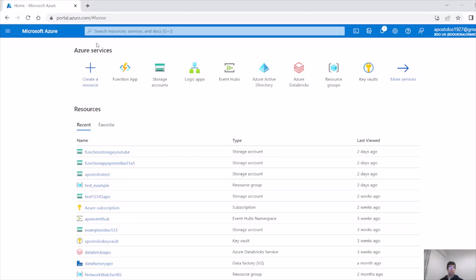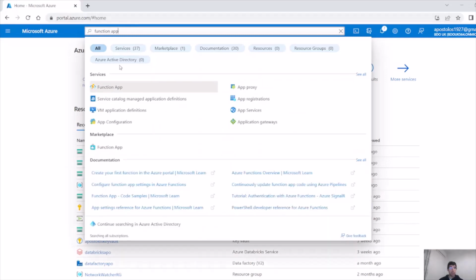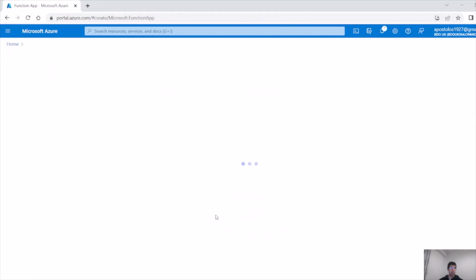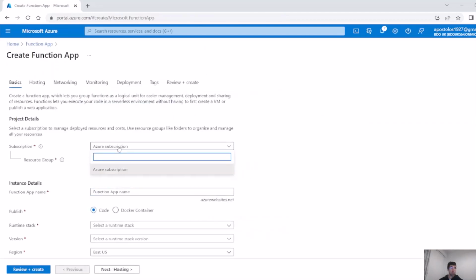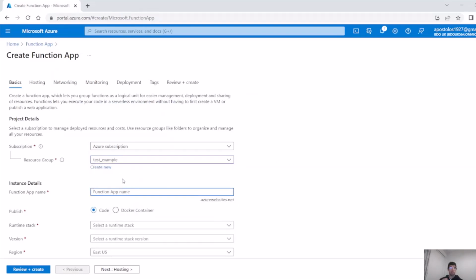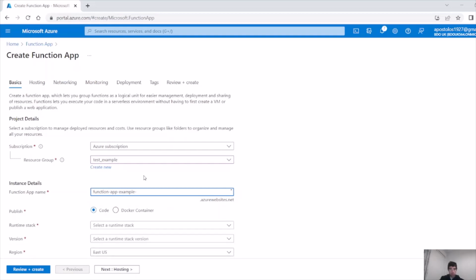Apparently, the first thing we need to do here is type function app on the search bar and hit that button here where it says function app, and then click create function app, select your subscription, then your resource group, and then choose a function app name. So let's call it function-app-example-youtube. Hopefully it's not taken. Yeah, that's fine.